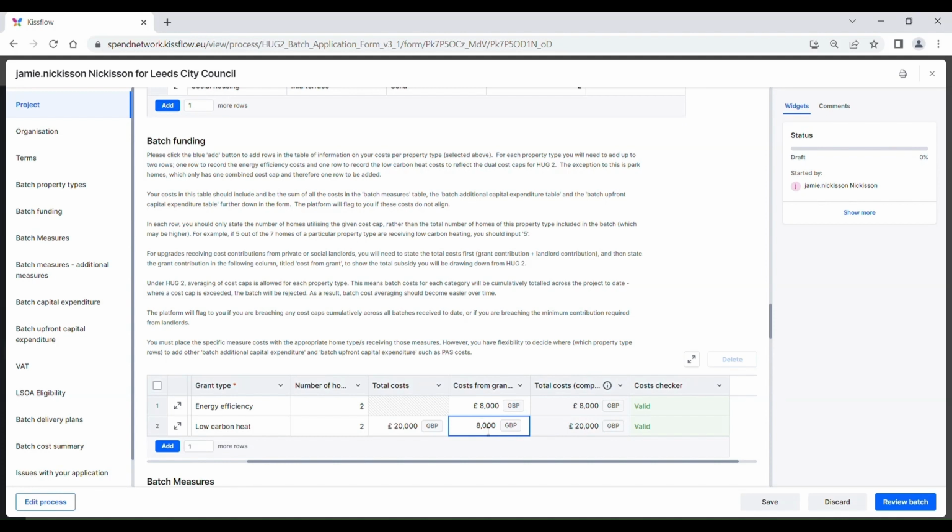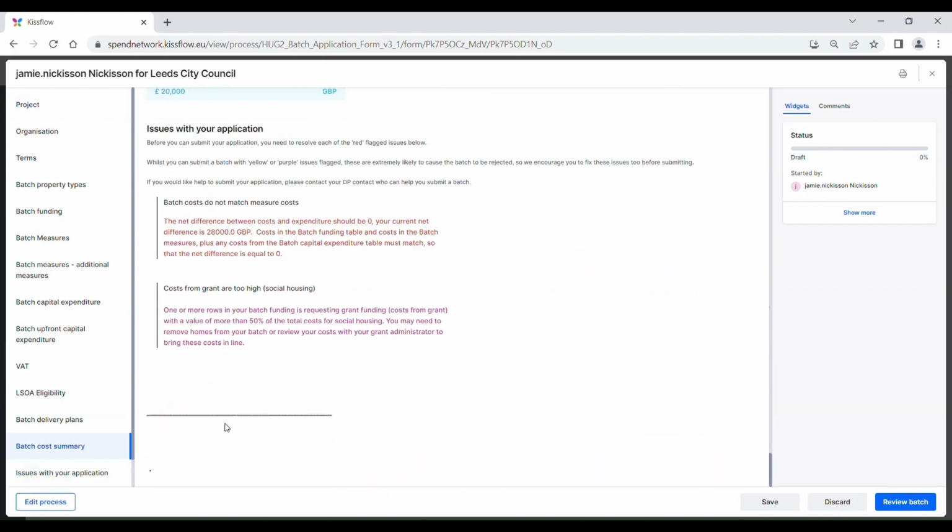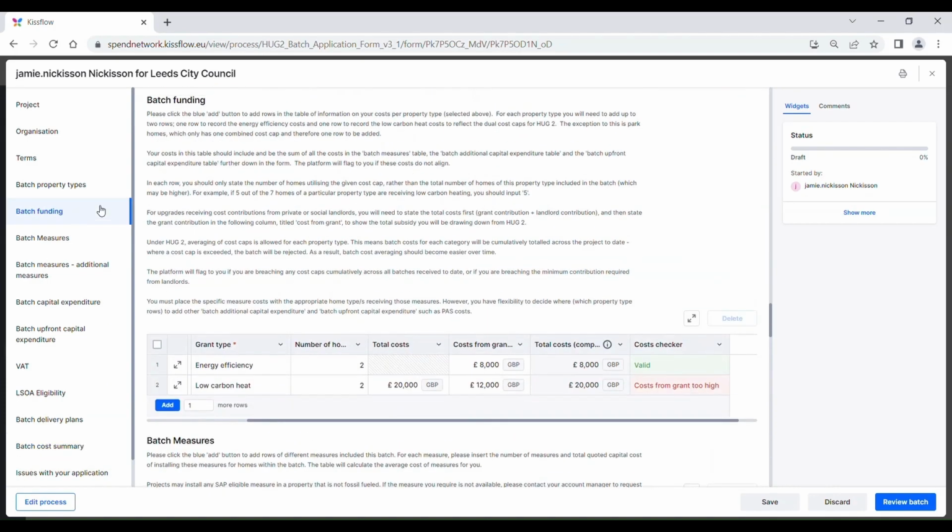If I increase the grant funding to £12,000, a flag will appear at the bottom of the form, as you can see here. And going back to this, as the landlord contribution has fallen from 60% of the total cost to 40%, which is below the 50% minimum.